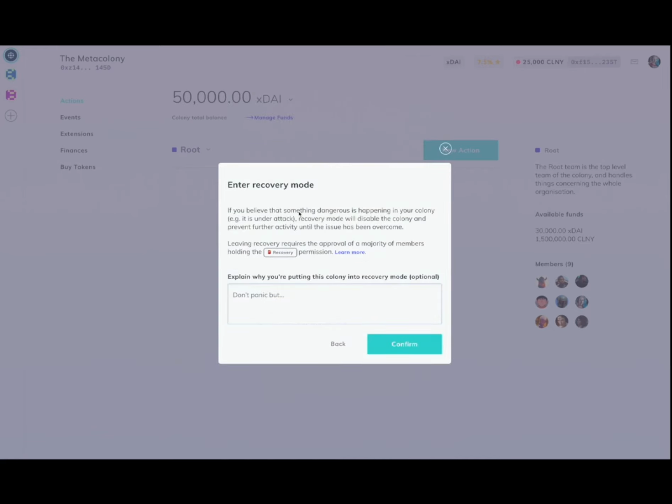So recovery is the panic button for your colony. If perhaps your colony is under attack or something untoward is going on, then you can enter recovery mode, everything will stop, and the only thing that can happen is people with the recovery permission can update the storage slots of the colony and sign a multi-sig transaction to set it back in motion.